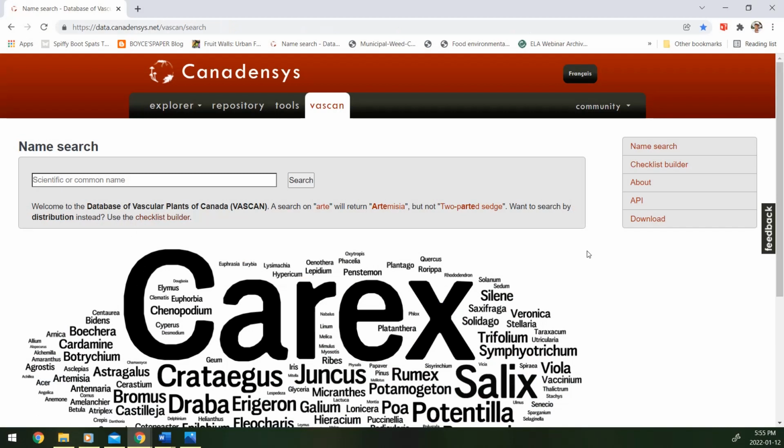If you're in the process of learning about native plant species, the Vascular Plants of Canada database, VASCAN for short, is a really helpful resource. The database is of species growing outside of cultivation in Canada, so if a species only occurs in a garden or agricultural setting, you won't find it here, but you will find it here whether or not it's native if it's growing outside of cultivation.